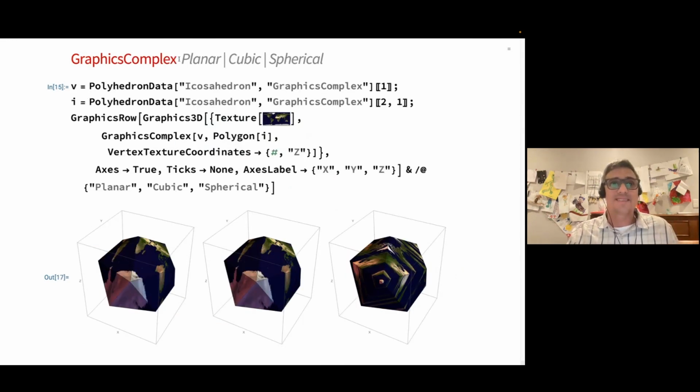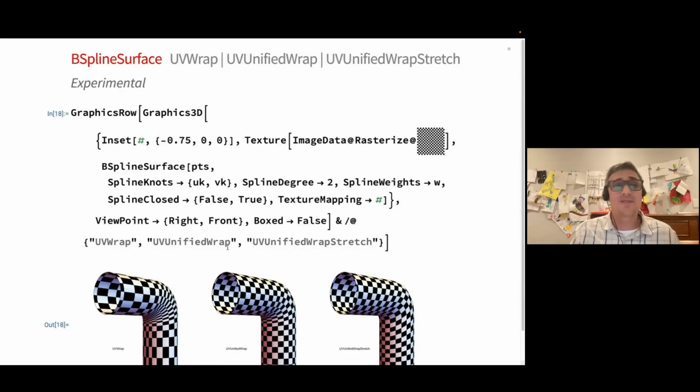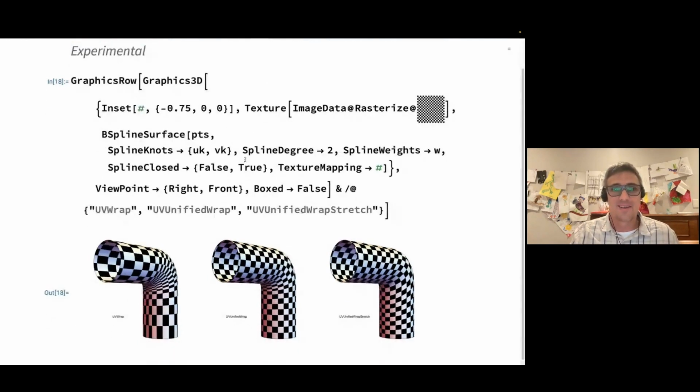For graphics complex, we support planar, cubic, and spherical names to accomplish a mapping across those graphics complex. For B-spline surface, we also support these named forms: UV wrap, UV unified wrap, and UV unified wrap with stretch. And you can see these last two do a really good job of preserving area across the B-spline surface, where UV wrap kind of squashes things here, and things get stretched out there.